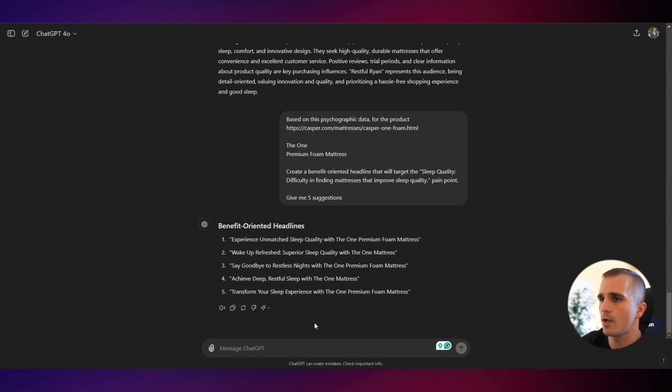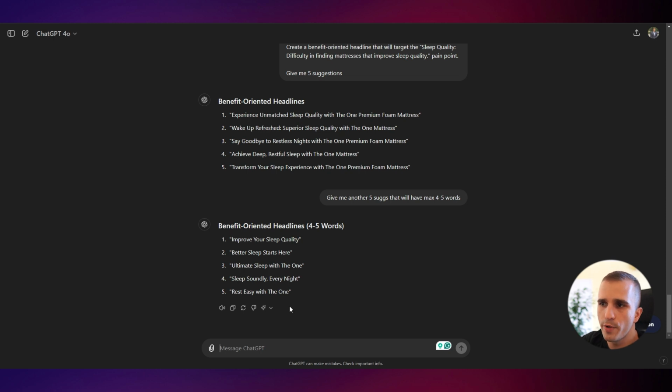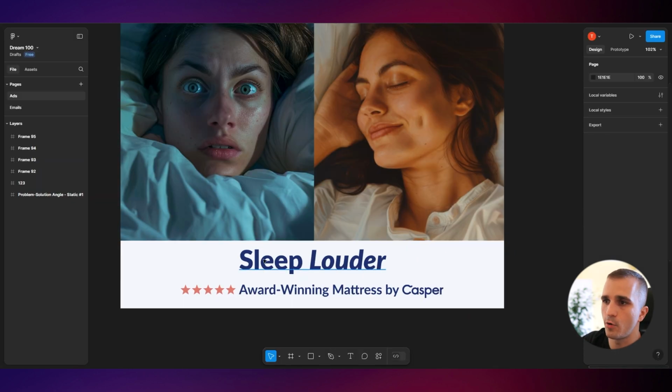So we want to make it shorter and more punchy. And what we will do right now is ask ChatGPT to reduce it. So let's say, give me another 5 suggestions that will have max 4 to 5 words. Okay, cool. So now we have these headlines. You can just continue iterating. Sleep soundly is something similar to what I have put on my headline. My headline goes sleep louder.